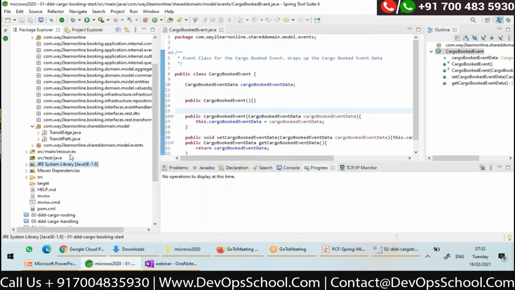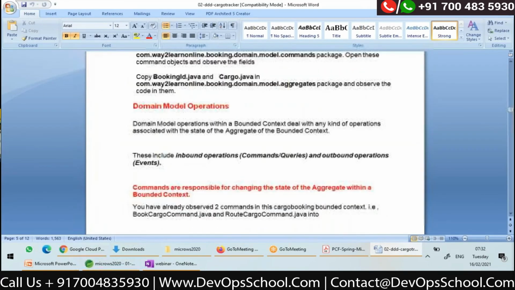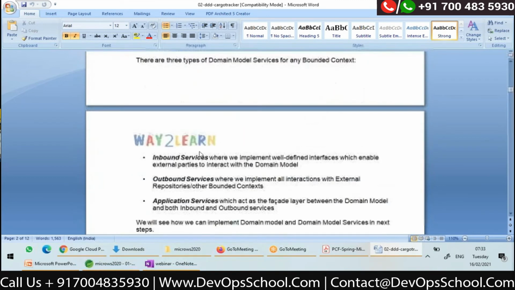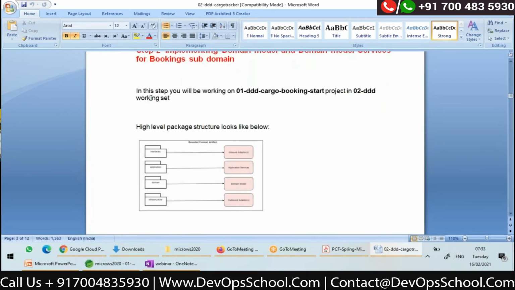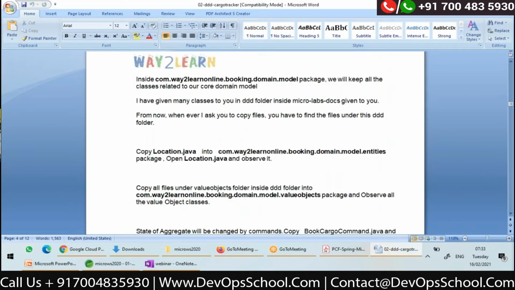So let's go ahead. Now the first step is to design our entities and value objects, right? So what I'll do is I will first show you this document. See here, this is a document which I have written step by step explaining what you might need to do. So I will follow the step by step document, and I'll make you understand what it is doing.